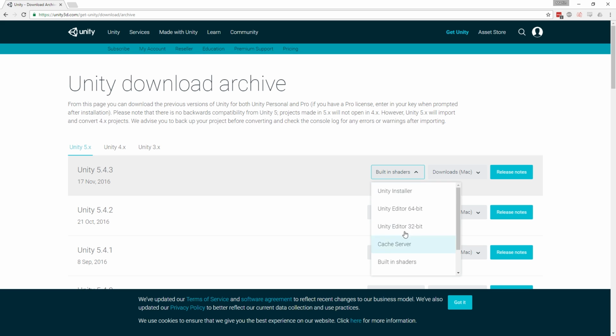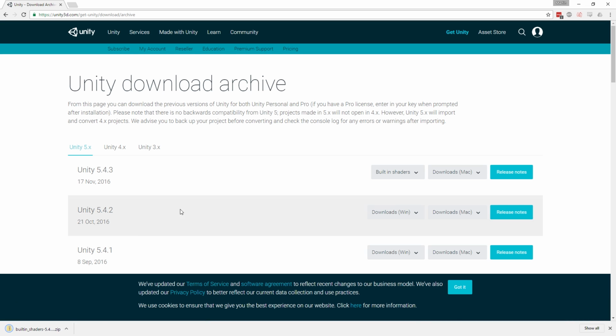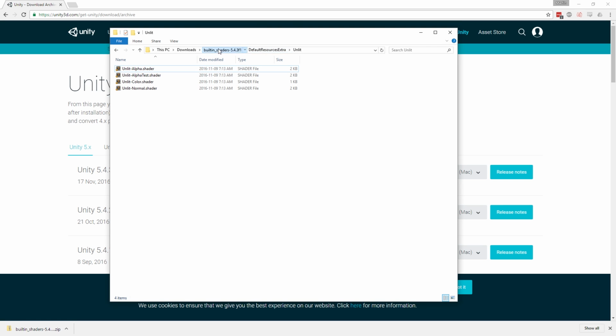Normally the pull-down menu over here would let you download various installers and whatever. One of the things you've got the ability to do is to download the built-in shaders, the code for all the built-in shaders, which normally you can't access. So that's what you do. You would click download built-in shaders. It would download a zip file, and when you unzip that file, you get this kind of folder set up over here.